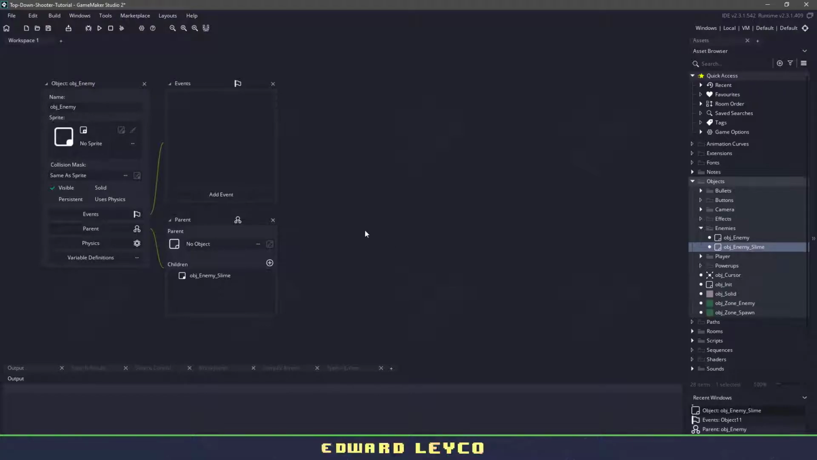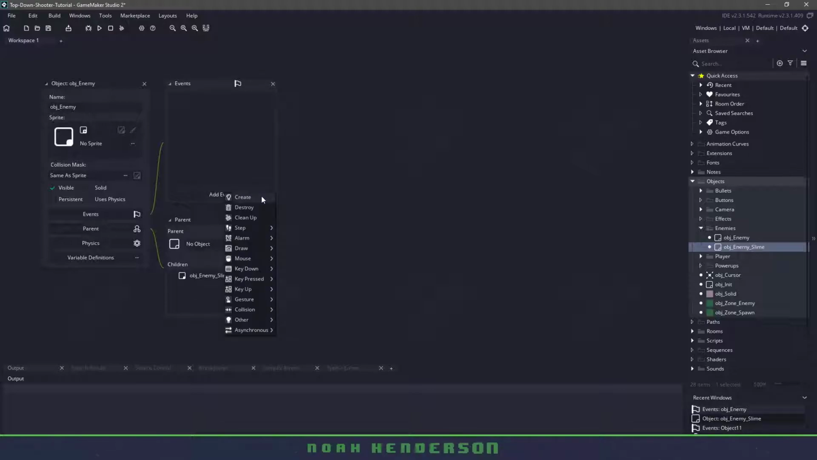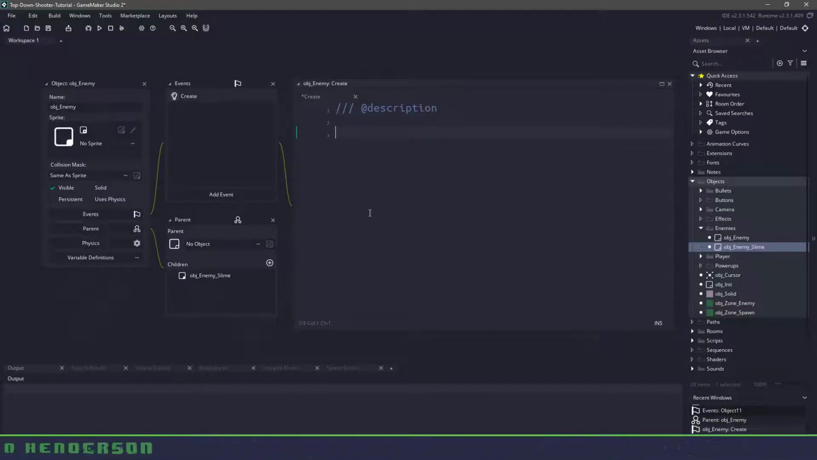All right, so we're going to be working with the parent here. We're going to be adding some events and some variables. So let's start off with a create event. In here, we're going to try and figure out what variables we're going to need for all of our different enemies. The first thing I want to do is use randomize, just to make sure that whenever we are creating these enemies, we're going to have some randomization in here.